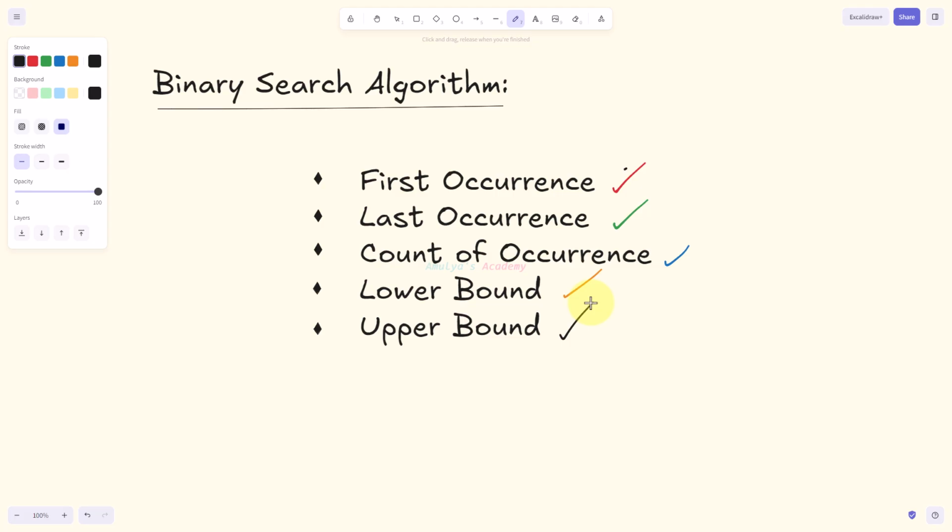Okay, so this is about first occurrence, last occurrence, count of occurrence and lower bound and upper bound problems.